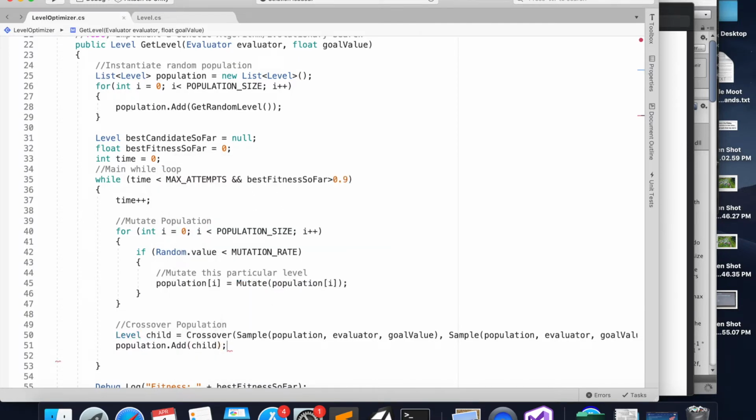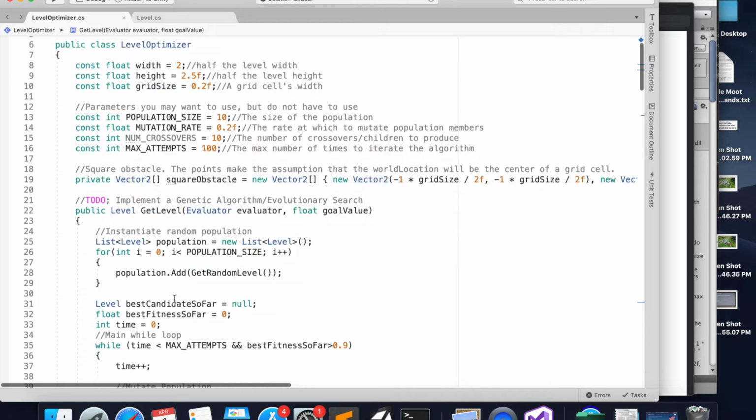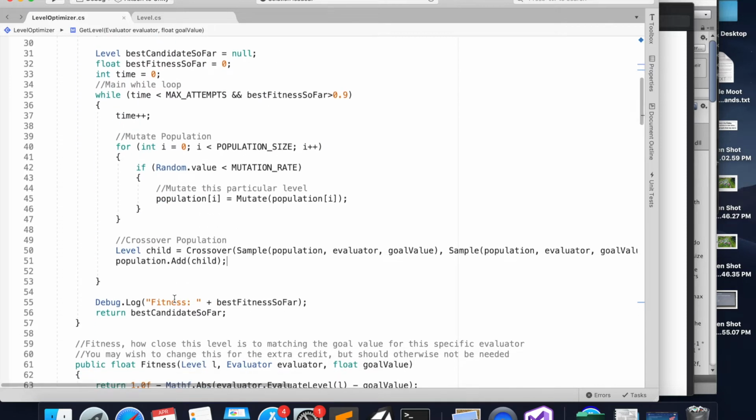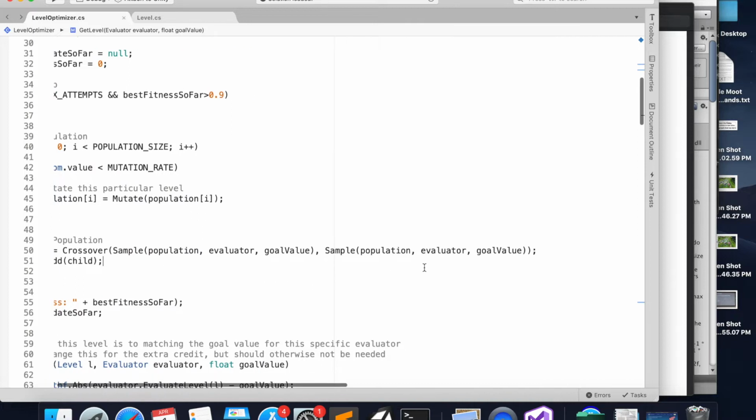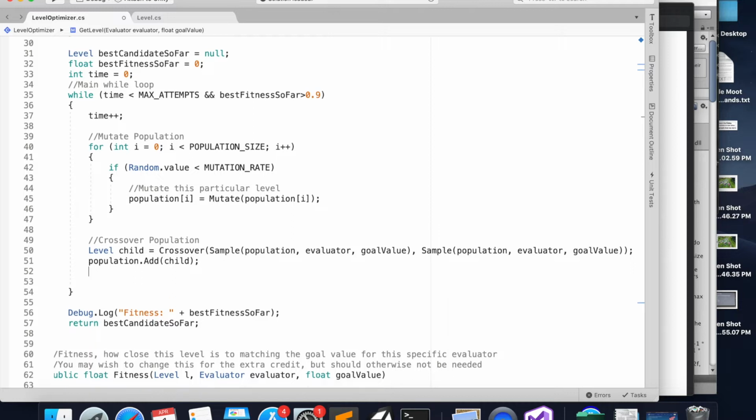Now, this isn't quite enough to actually do our crossover. For one, we shouldn't just be producing one child every generation. We should be producing some number of crossovers of children every generation. That's variable. It's up to you. And also, handled like this, we're not guaranteed that I've given you two different levels. I might have actually just given you the same two levels with the sampling approach. So you're going to have to do a little bit more work than that to get that working.